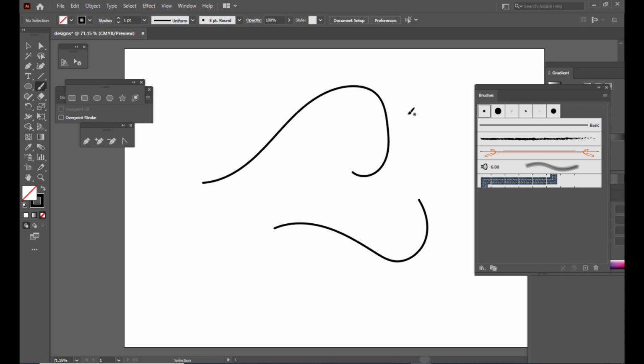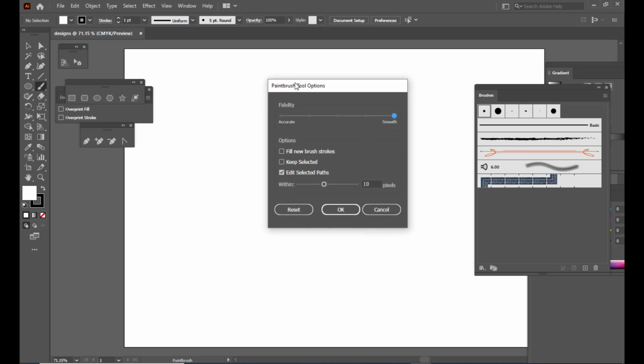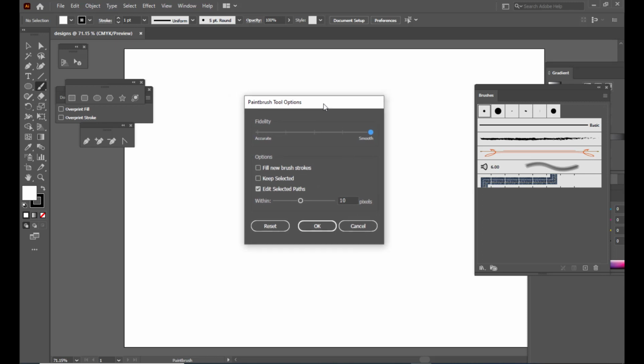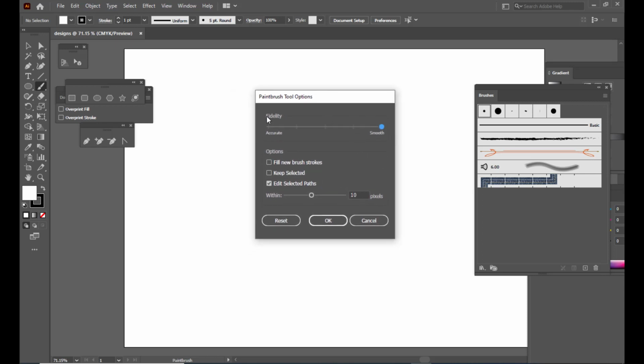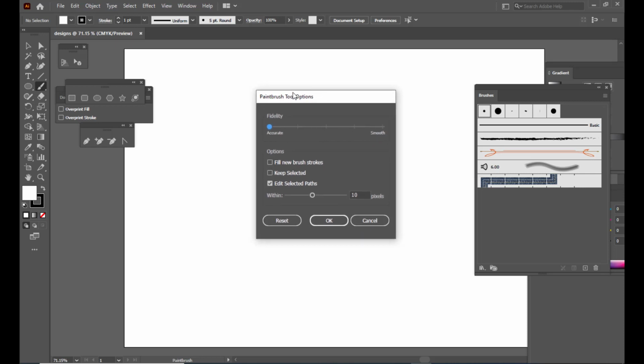Right. To create our own stroke, first what we'll do is we will double click on this brush tool. If you double click on this brush tool, you'll be opening this paint brush tool options. In this paint brush tool options, we can increase the fidelity. Actually, the fidelity has to be smooth. So what is the difference between smooth and accurate? First we will see. Let me reduce the fidelity value and make it accurate, and just click OK.